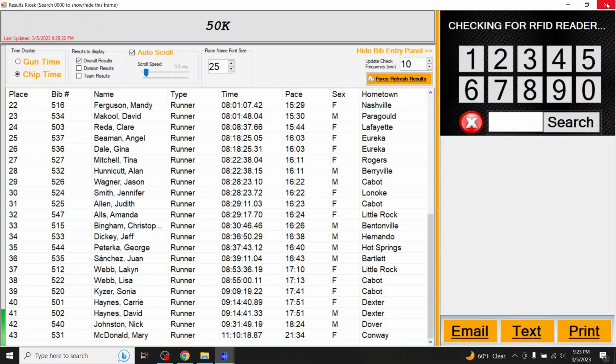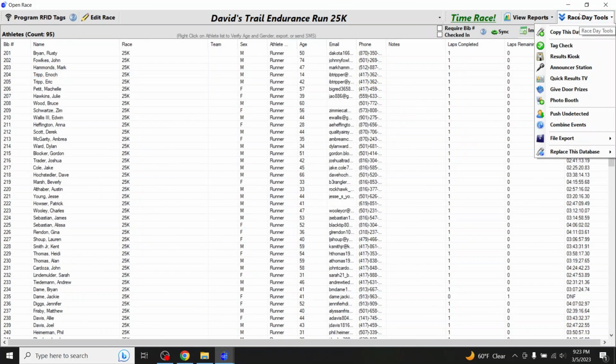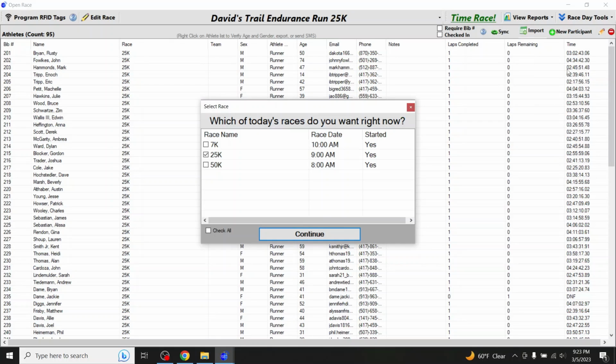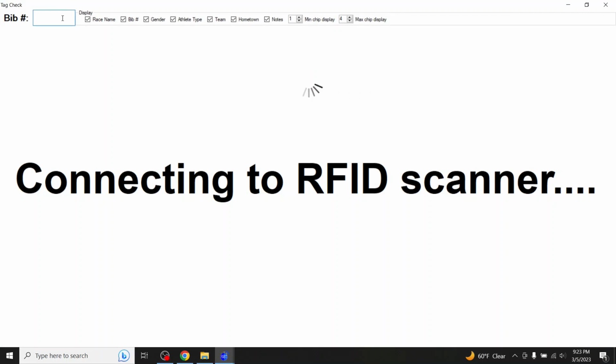Next thing I've done is I've updated the tag check. So the tag check, announcer station, and the quick results TV, they actually all use the exact same screen. I just simply send a variable and kind of change a few things because they're showing very similar information. But I did update the announcer screen, and the announcer screen now will show this bib number entry box no matter which screen you pull up. If you pull up the tag check, the quick results TV, or the announcer station, it'll pull up all three.